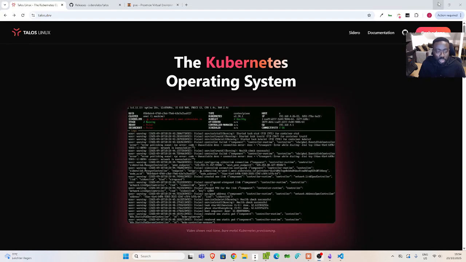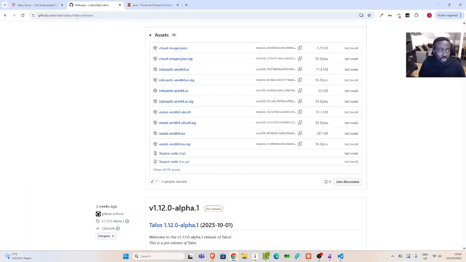I'll go back to our workspace, and first we need the ISO image to download, because it's a Linux operating system. So I'll go to my GitHub. If you go to talos.dev, you can go to the GitHub releases. If I check the Sidero Labs Talos releases, you can see all the various ISO images. So this is one of the images. I can right click on this, copy link, and then I'll go to my Proxmox.